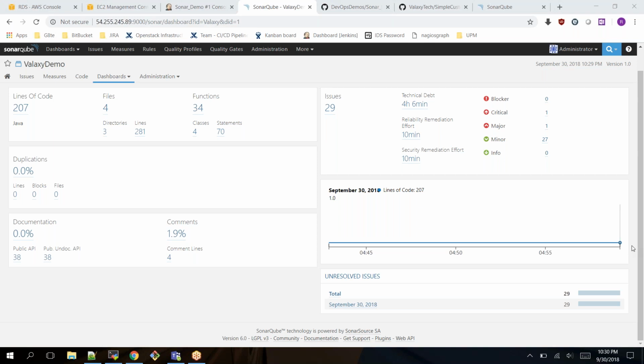In the next video, we are going to see how we can build artifacts and store them in Nexus, and also Docker and Kubernetes.